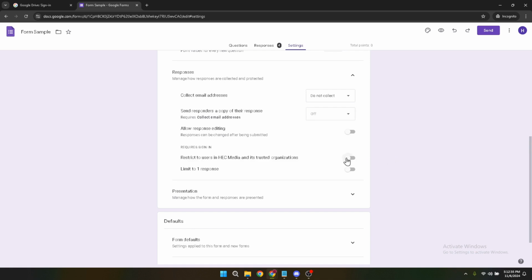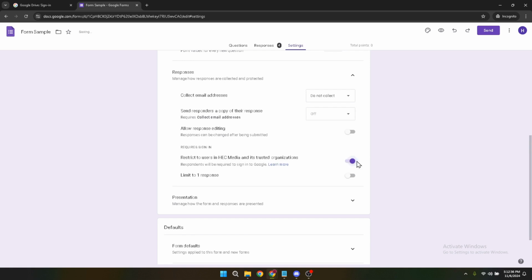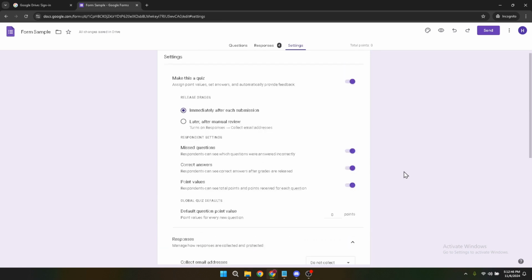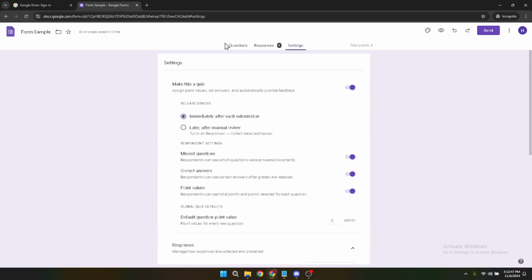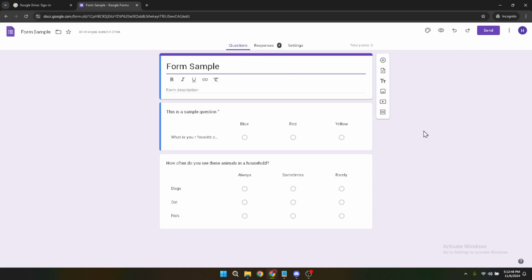This action ensures that only people within your domain or specified trusted domains can view and fill out your Google form, adding a layer of privacy and security to your data collection process. After making this adjustment, ensure to save your changes, and just like that, you have successfully made your Google form private. This setting is particularly handy for internal surveys, confidential feedback forms, or any situation where you need to limit access to a select group of people.